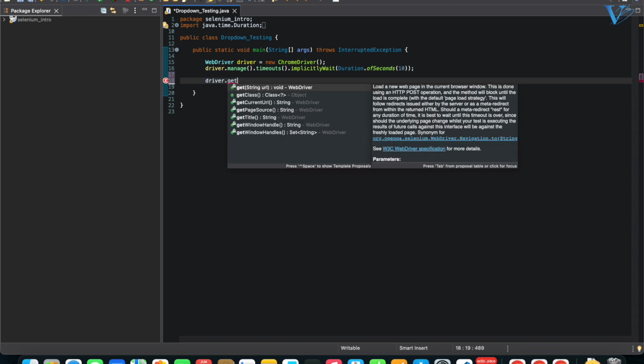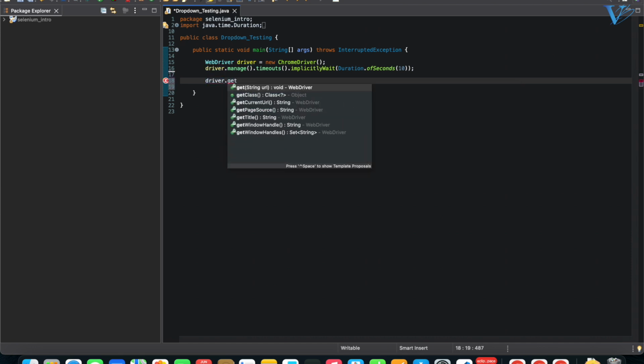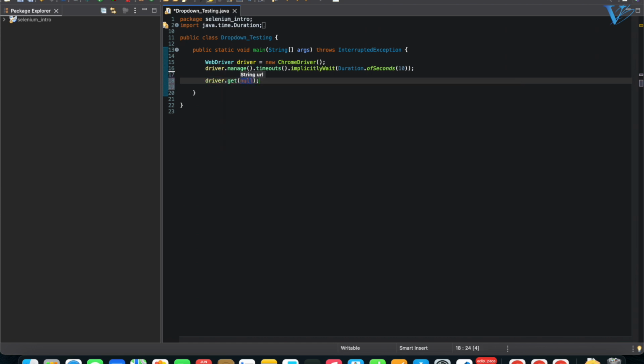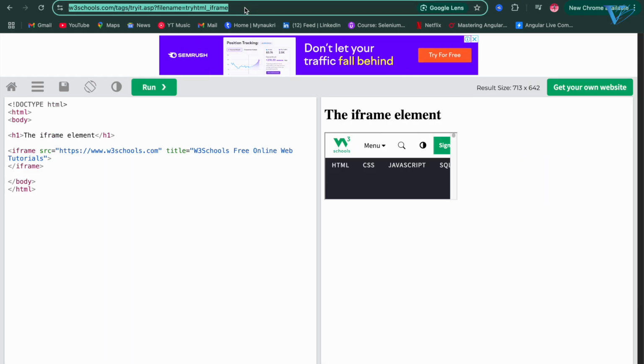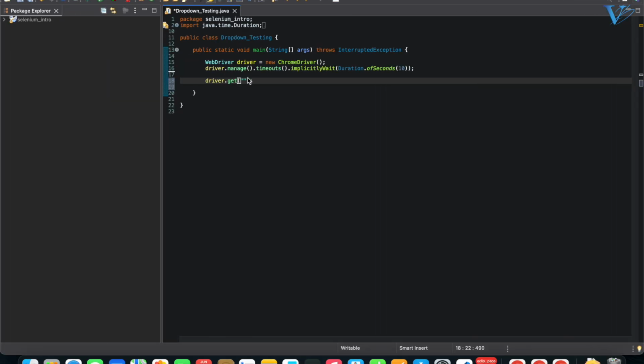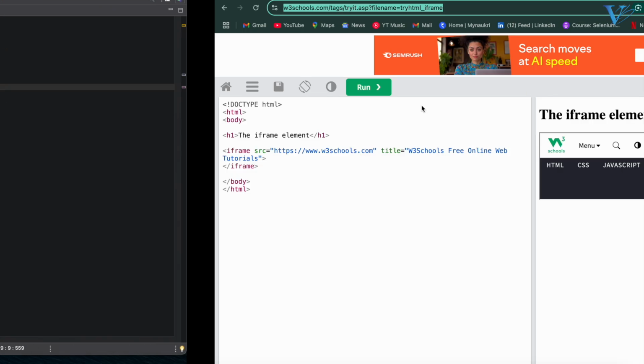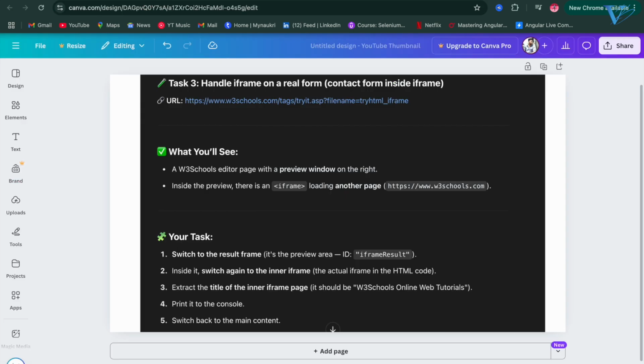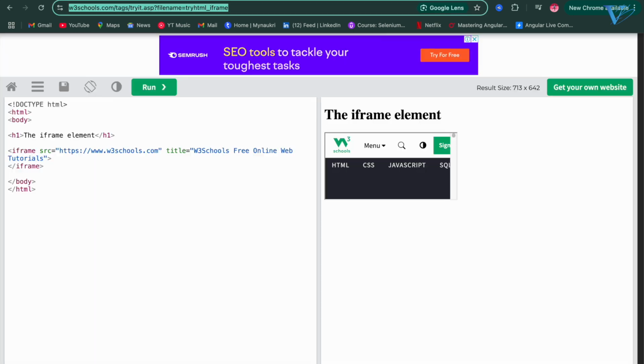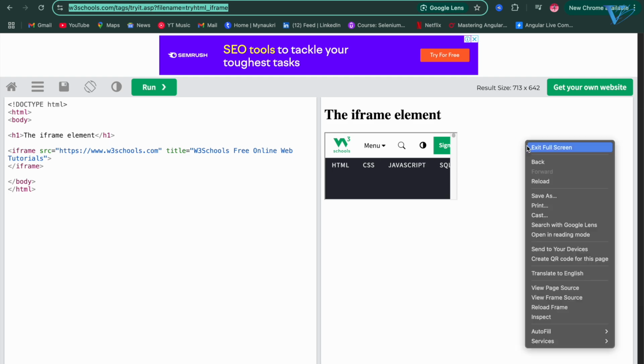So to navigate to that URL, we'll use the driver.get method of Selenium, and then we'll simply copy the URL. So this is the URL, and we'll copy it and paste it here, and by doing so Selenium will automatically navigate us to this URL. Now we need to switch to the result frame, that is the outer frame.